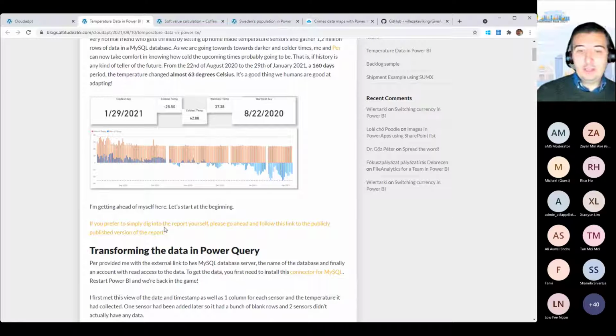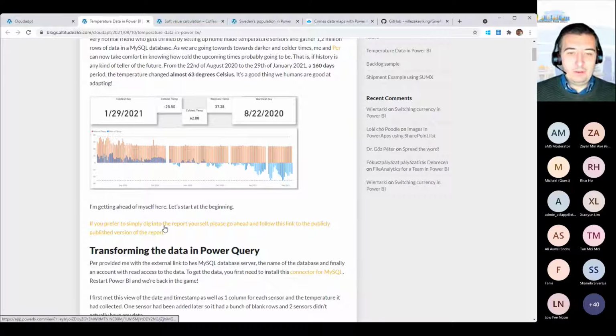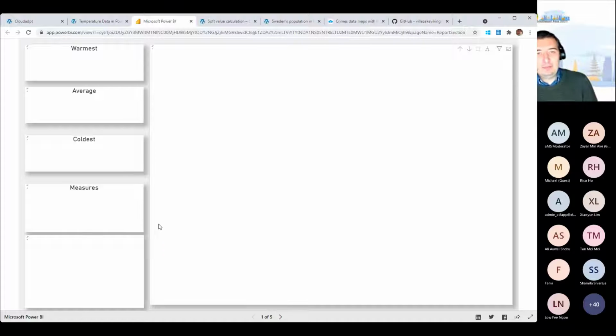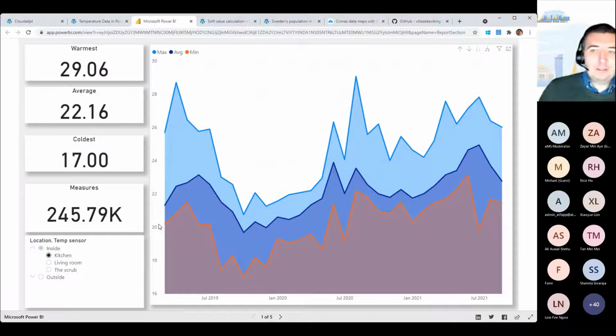So what I did was not only this blog post, but I also published this report to the web so that you can try it out yourself and make insights about the temperature data in his house. So if you click on this link, it's going to open up the publicly published Power BI report that looks something like this. Not the most beautiful part, but it does the job. And we have 5 pages on this one.